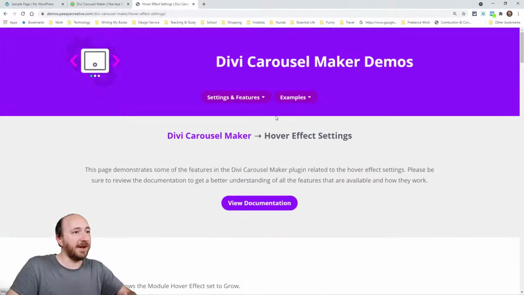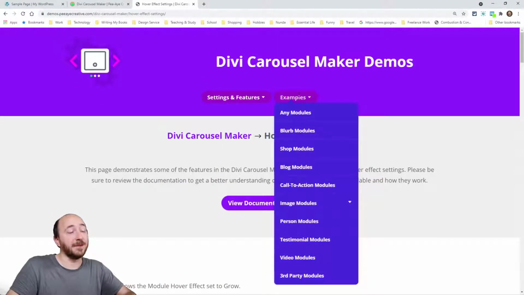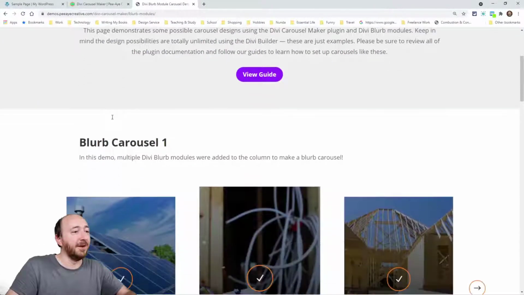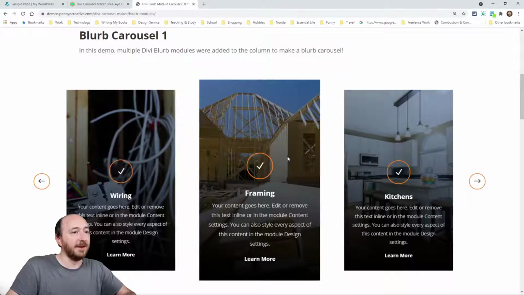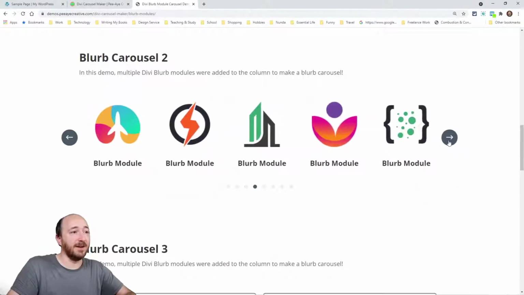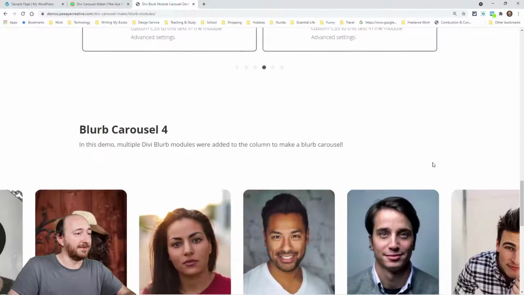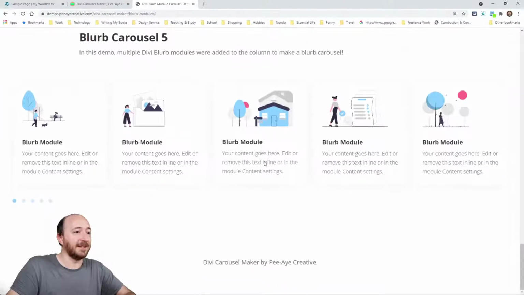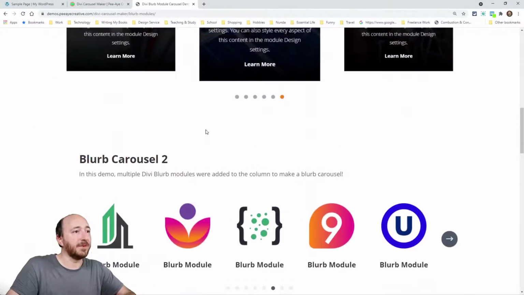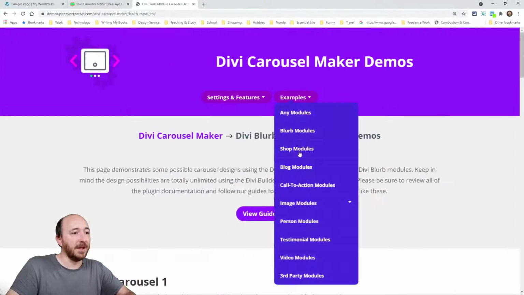Just showcasing all of that. Now over here on examples, that's where it gets a bit interesting. We have a whole bunch of demos, and if you've seen our introduction promo video, you've seen most of these already. But we basically just give you live examples of pretty much every kind of module that you would normally use in a carousel. So that's all listed here. You can just go ahead and check all those out.